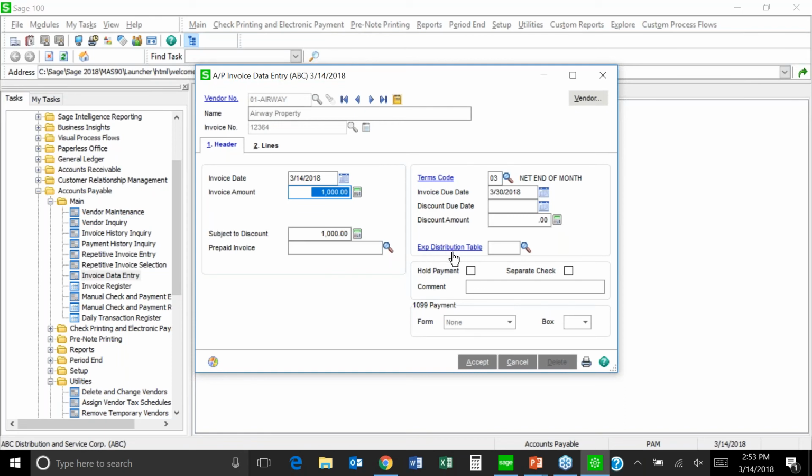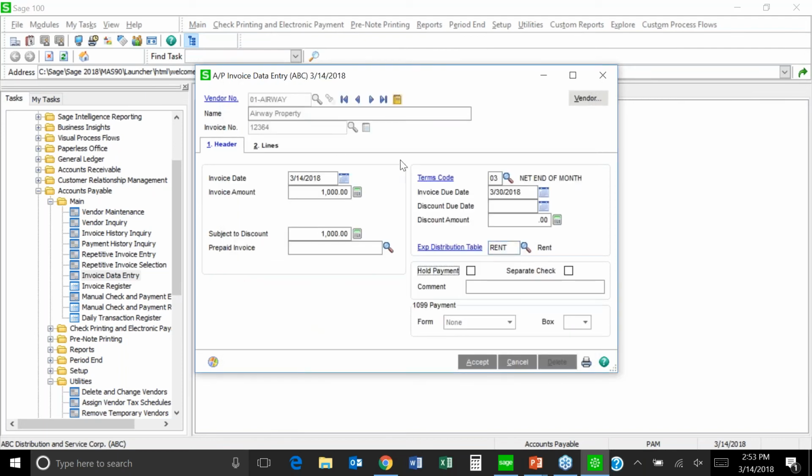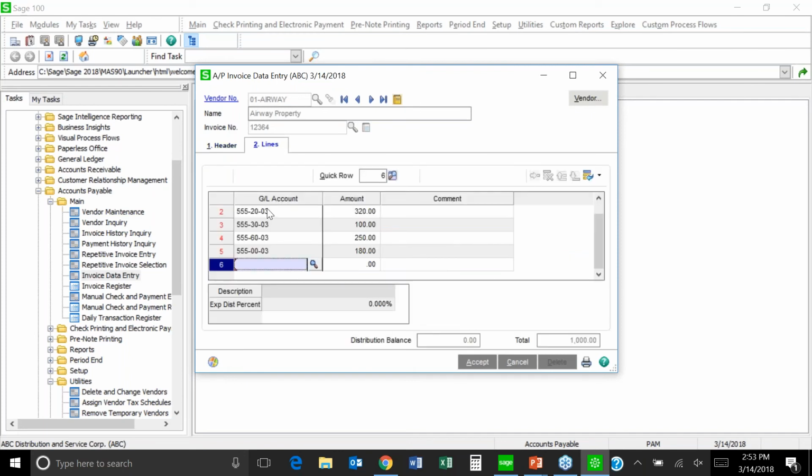Here is where you're going to select your distribution table. If I know what it is, I can type it in, or if I do a lookup, let's say this one is for rent, and I believe the rent one had percentages in the field. When I go to my lines tab, it actually brings in all of those numbers and the percentage that I had set up on that table. If for some reason on this particular invoice, I really don't want to expense to this account number, I can remove it. I just have to make sure that the total of my distribution equals the total of the invoice.